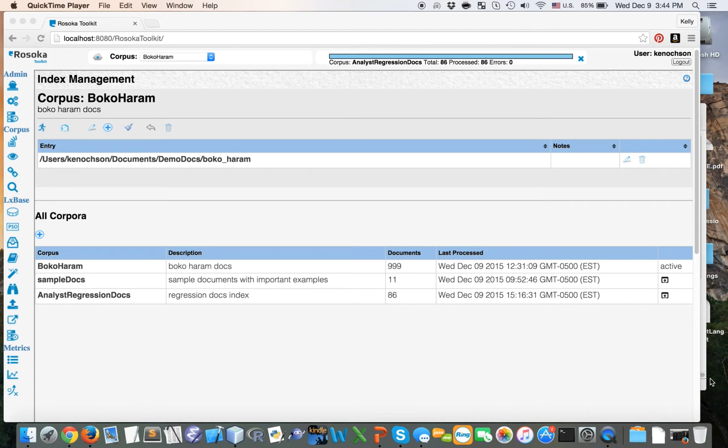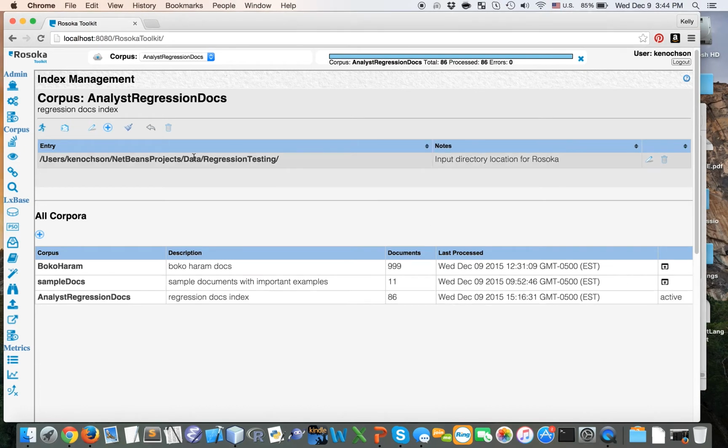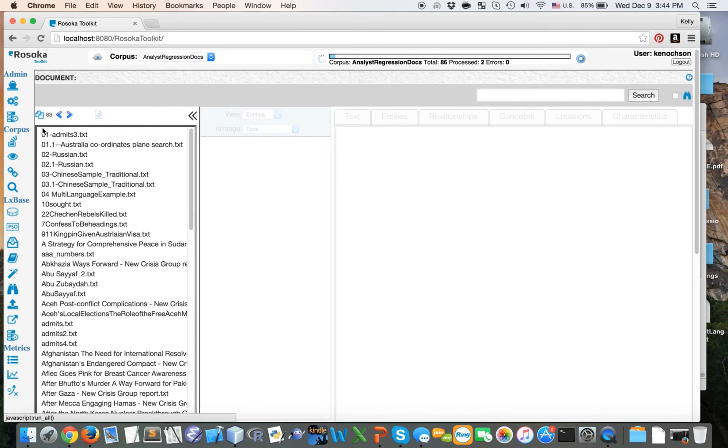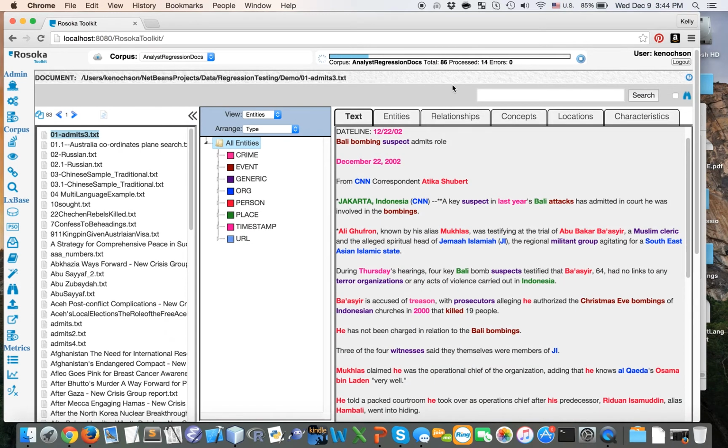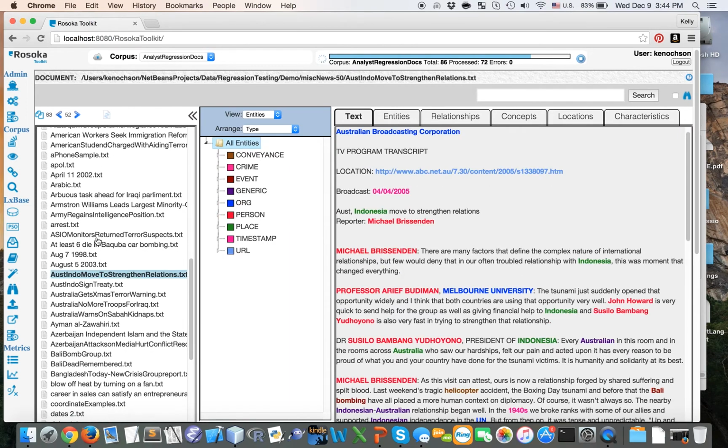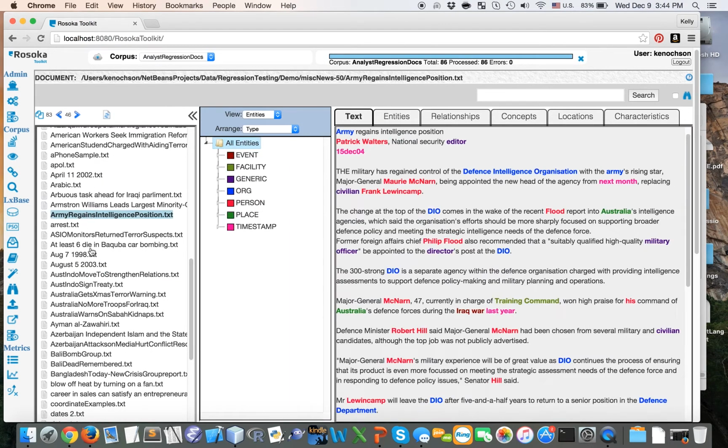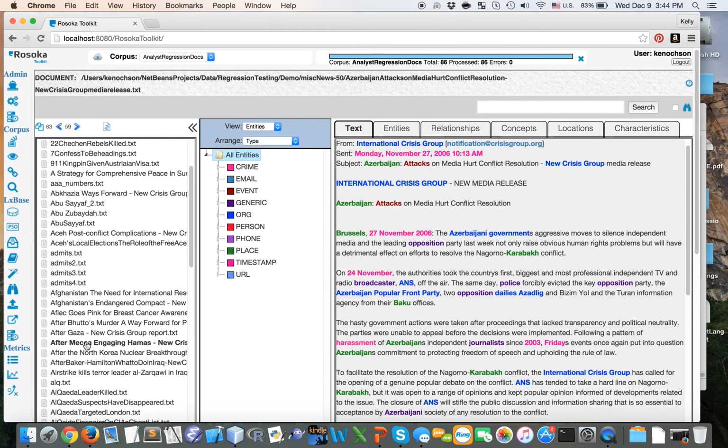So let me show you what this looks like using Rosoka. I've got here a list of sets of documents. And I can make one of these active, and I can process it. So we can see in the progress bar up at the top how many documents have been processed, and we can see that it's still working. And I've run this set of documents before, so this list over here is populated, but if I hadn't, as the documents were processed, they would appear in this list over on the left. So I can click on the different documents in the list to switch from document to document.